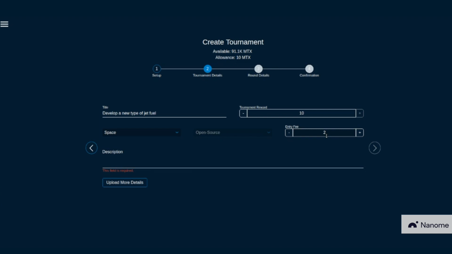It's useful as a tournament creator. This might be something useful to deter spammers or low quality submissions. Maybe this tournament might be worth a lot, and I only want people that are very serious, so I might bump that entry fee up, or I might bring that entry fee down to 0 to promote more entrants. So just something to consider.